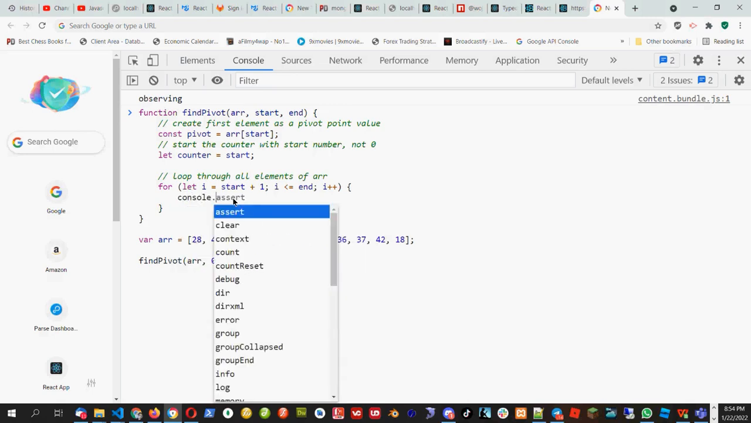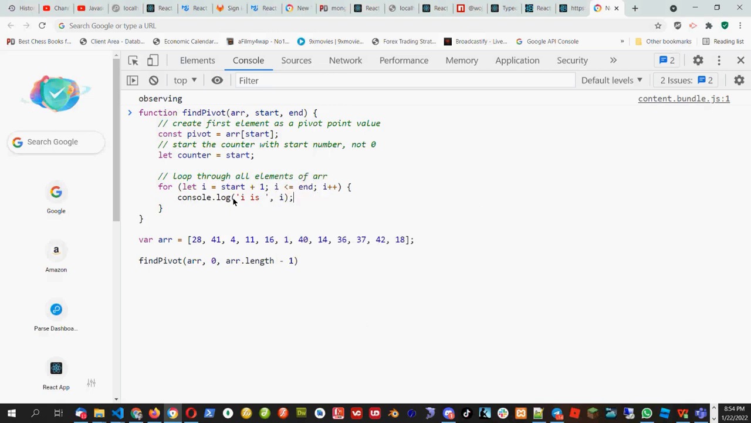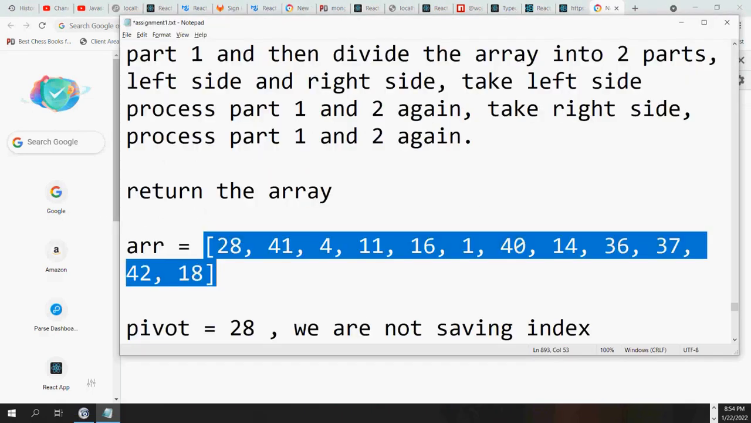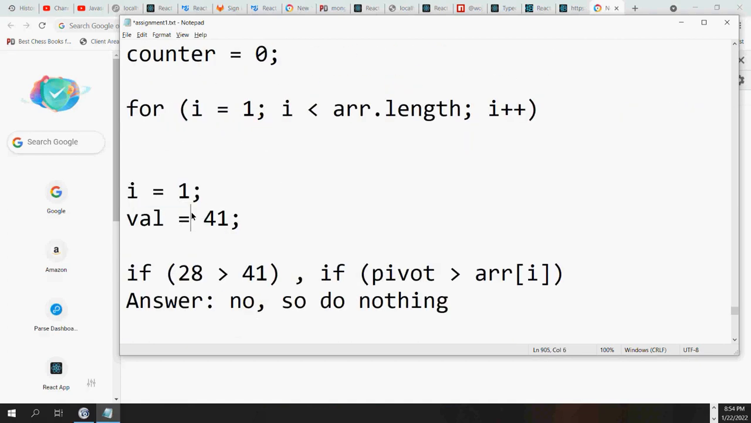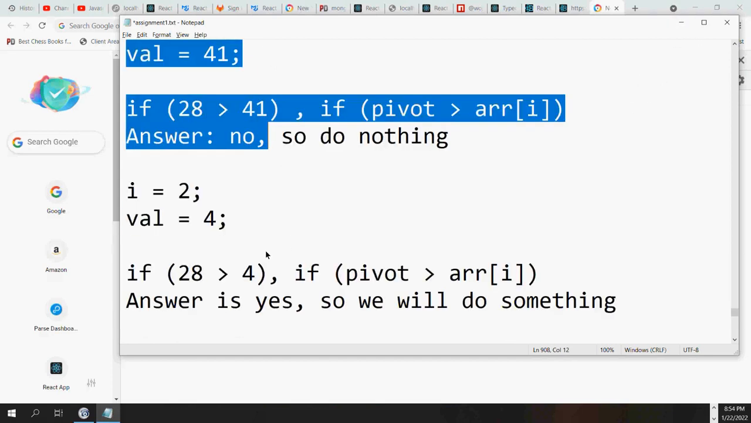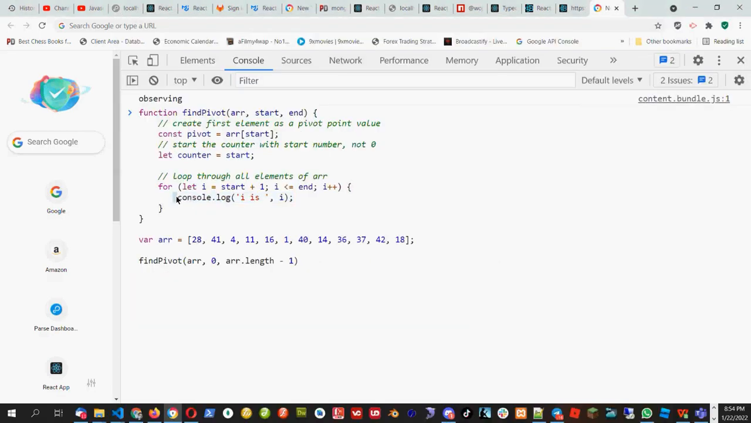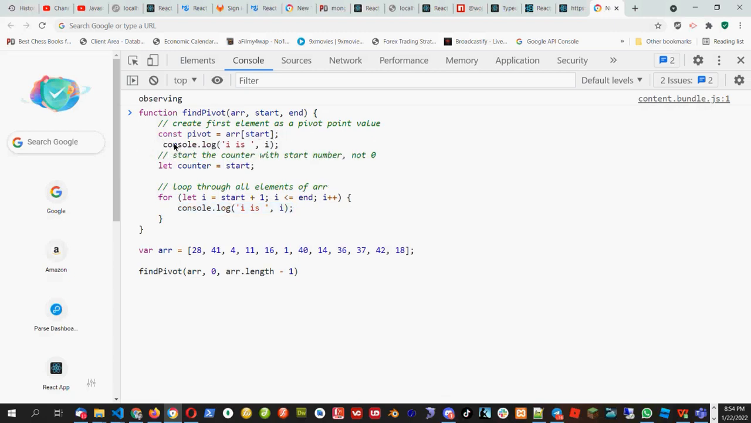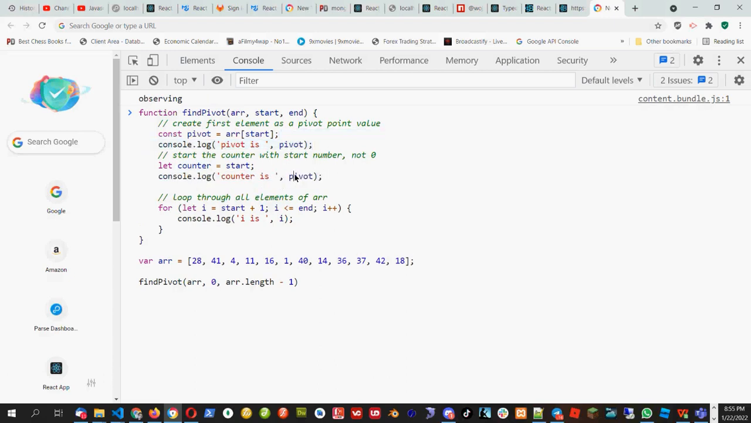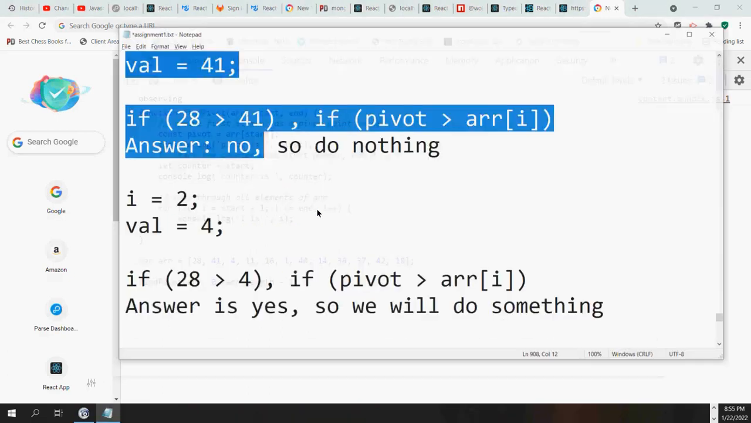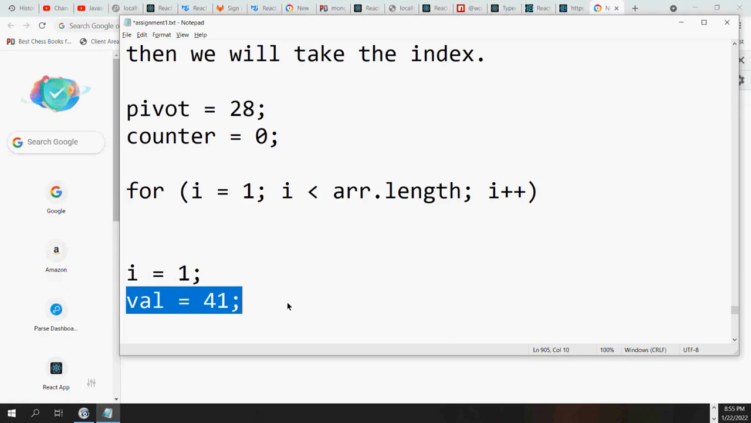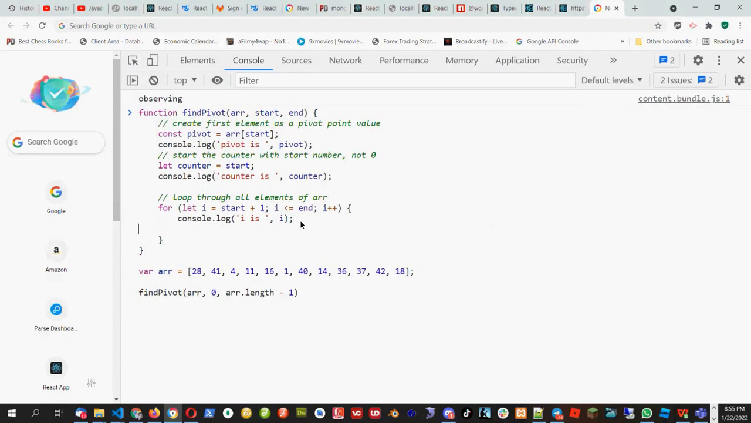So here I will say first console.log i is i. What's the value of i? I am putting this console.log so that you can see i should look like this and value should look like this. So we will match this manual step with this automatic step. I will also put console.log on the pivot so we know what is the pivot point. Pivot is pivot. And what is the counter here? We will also put a counter. So we should see what is the counter here. So it will match exactly this one: pivot, counter, and then i, and then value. Okay, let's create the value also.